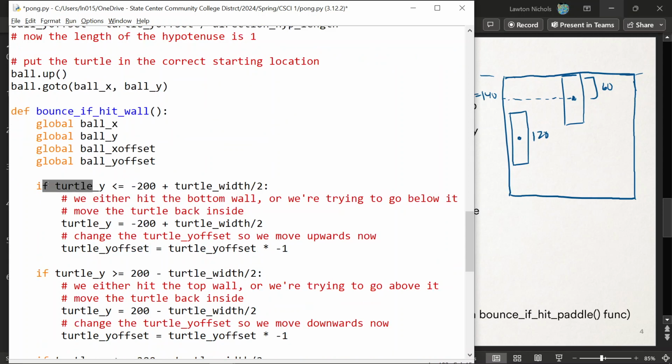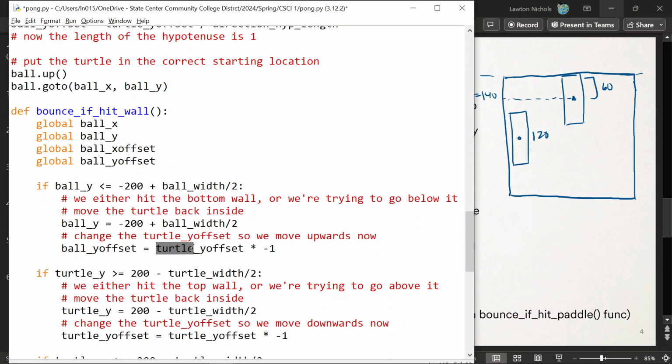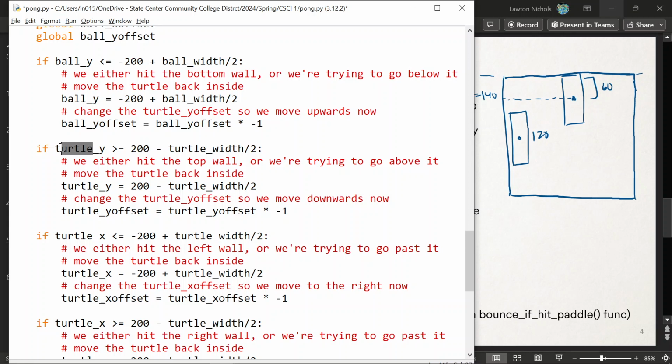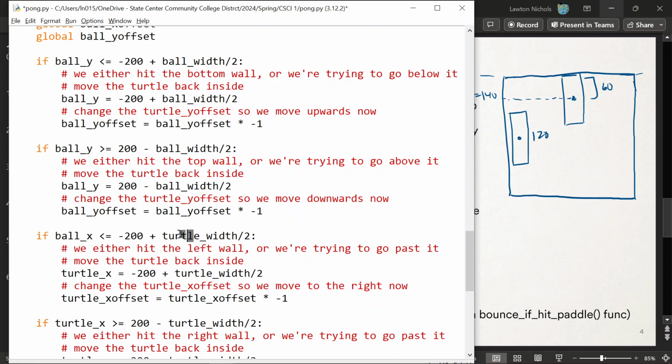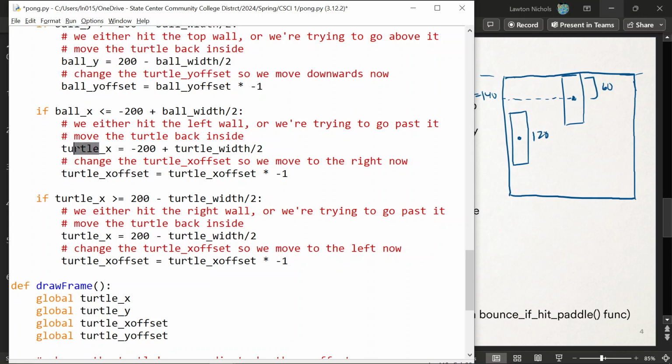It's easier to understand if I do it this way. Ball Y, ball width. Because there's multiple turtles, I can't just call it this anymore. That would be wrong. It would probably work, but it would be wrong. Morally wrong. So it's the ball turtle. Ball everywhere. We'll get there eventually. Ball X, ball width. Almost done.